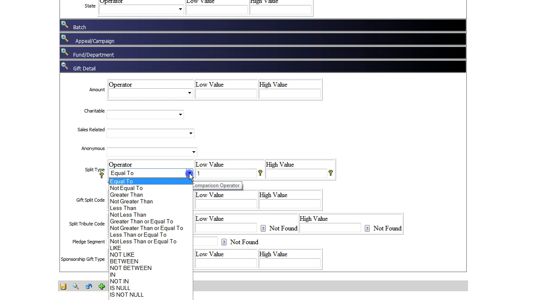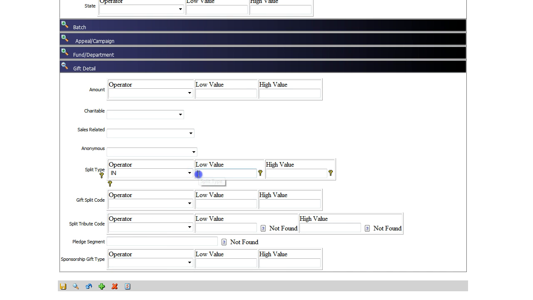We could use not equal to, we can use between, just like the other fields we've seen, and put in a range in the low and high value fields. We could use in, and using the same syntax that we saw before with the single quotes, we could enter, say for example, we want just the hard and the covered for some reason, so we would enter it that way, just like we did with the appeal and fund codes, etc.